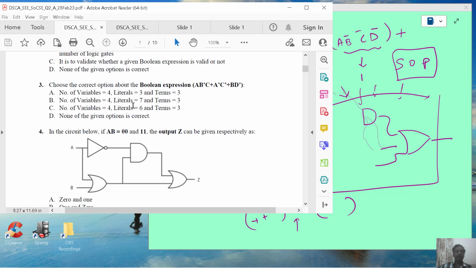So that is true. Then there are other things that are wrong anyway, but the terms are three, because this is one level where we do the AND operation, another level, and this is another. So all of them are given as three, so there is nothing to choose from. So once you identify that there are 7 literals and the terms are three, option B is the correct option.